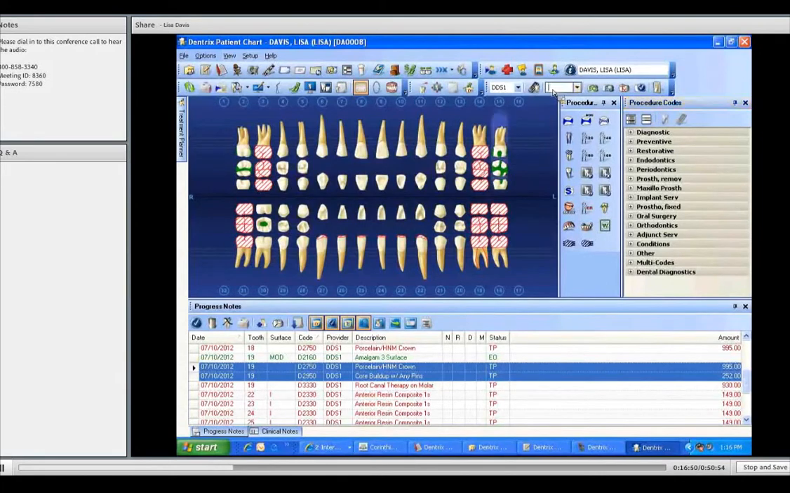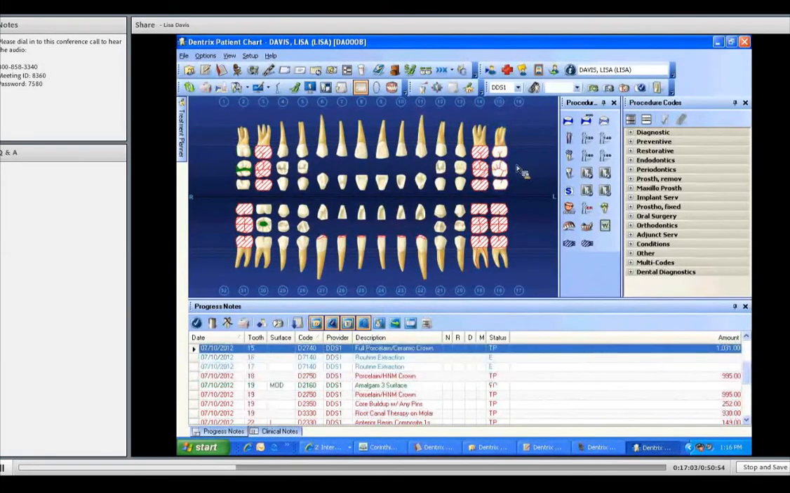Now, before everybody gets in a panic, I know your assistants will: if your light switch is on, you can't manually put it in. It's not here. The light switch or auto state must be off to manually enter a procedure code. That's one tip I want you to be aware of. Okay, so now we've put in treatment plan.